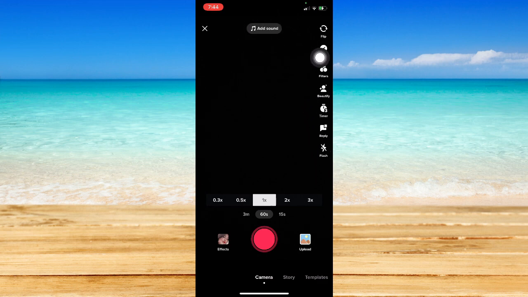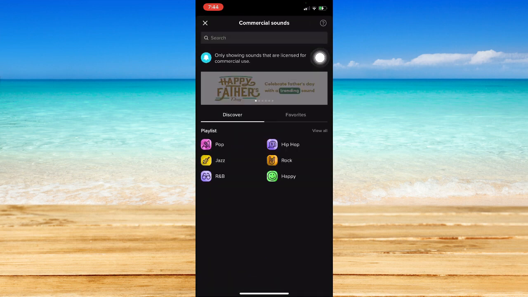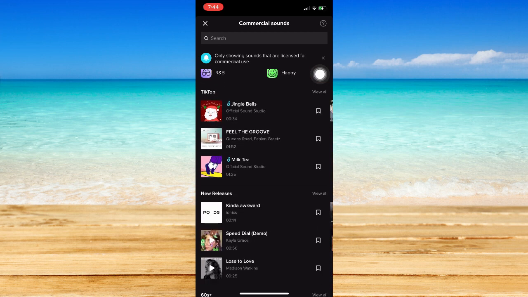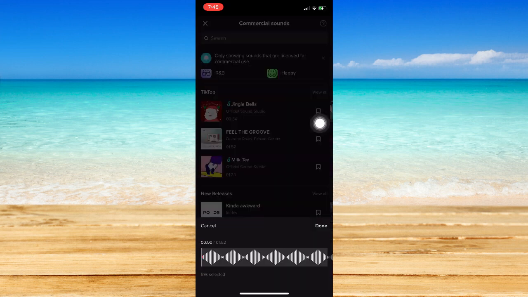Click on the add sound right here, found on the uppermost part of the screen. Once you're here, simply search for the song that you want, or you may also choose right here. Whenever you click a song like this one, you may be able to see the scissor button right here. So you simply click on the scissor button and then slide on the timeline right here. You slide to the right or left, whichever one you prefer, and then go to that section of the song that you want to be added on your video.